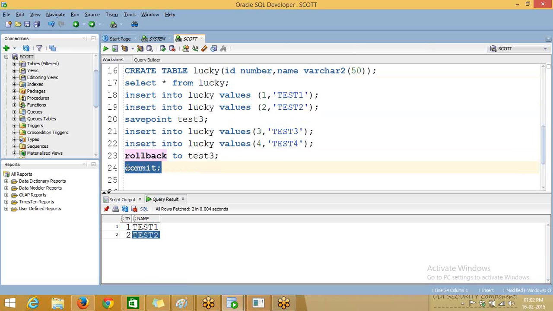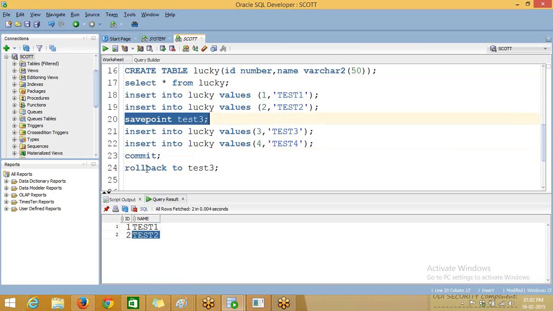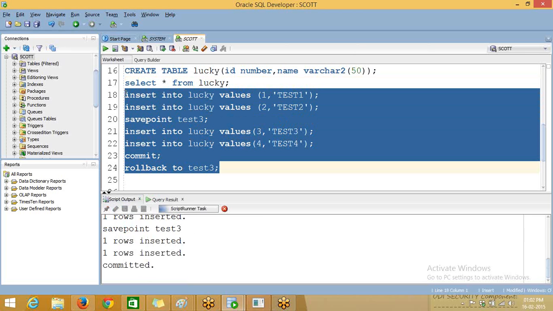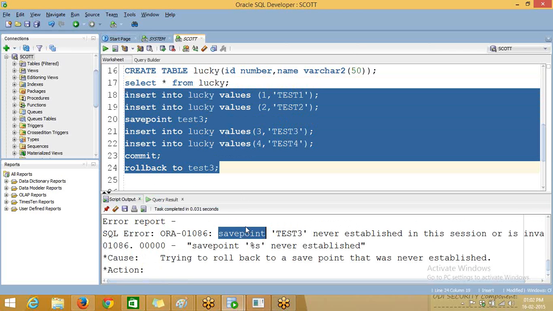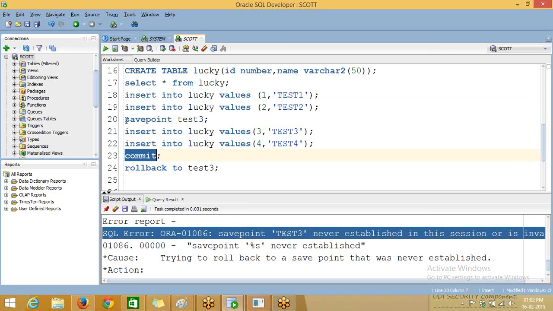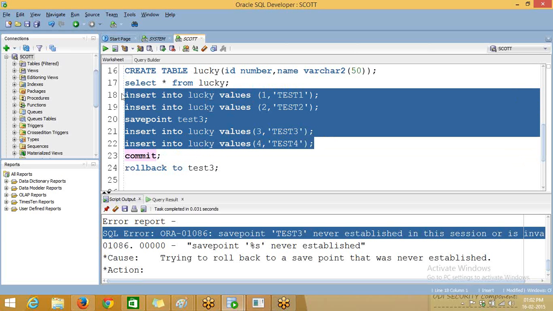For example, before rollback, if you use a commit, what will happen? It will clear all the save points. After that, if you roll back that save point also, it will say that there is no save point for the current session. See here, I'm running again. See, it is saying that save point test 3 never established. Why? Because this commit will clear all your save points before whatever you are using data. So automatically it will commit all this transaction data.